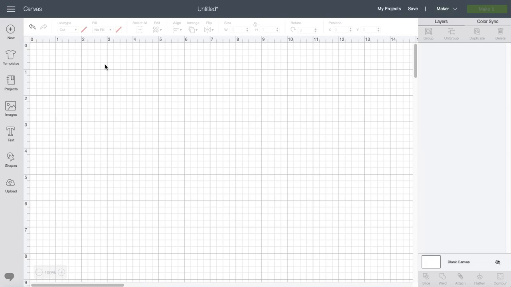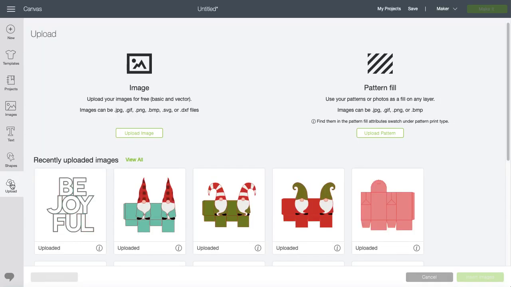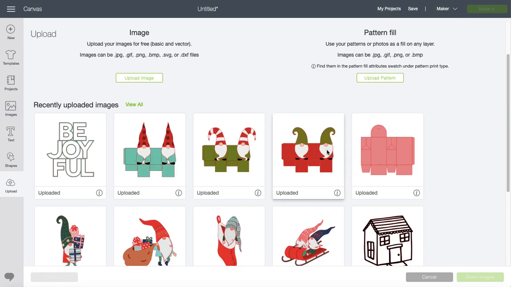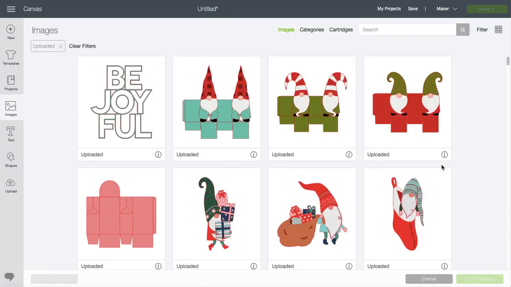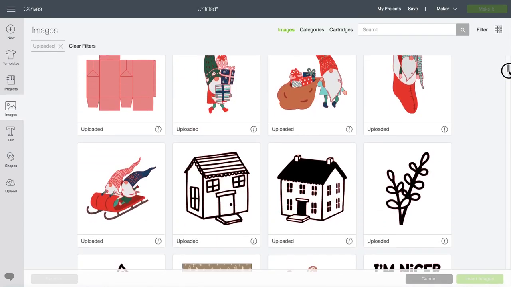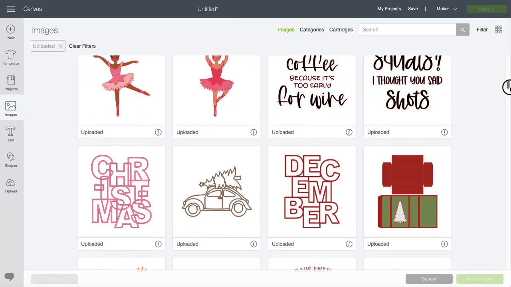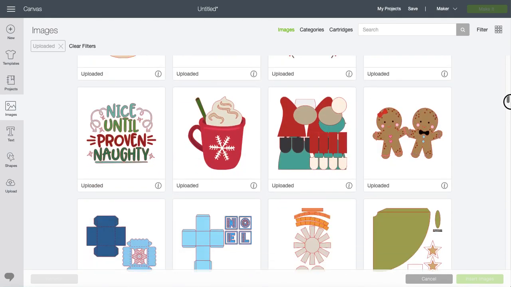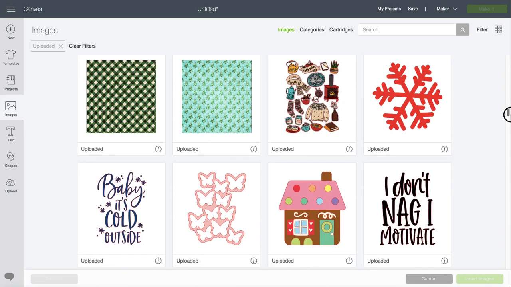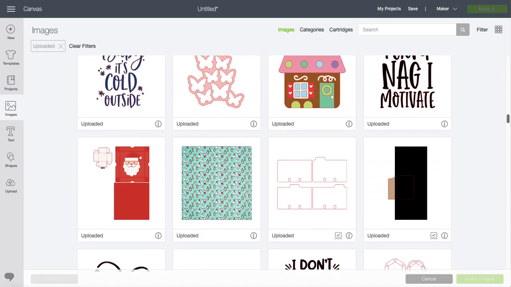So here we go. I'm just going to click on upload right over here in the left hand corner. And as you can see, there's a lot of my little images that I bring over from the Silhouette online store because I have that membership. And so what I'm going to do is click view all because I know that my little envelope that I wanted to cut out, it's in here somewhere. And like I said, this is not foolproof, but it is helpful.